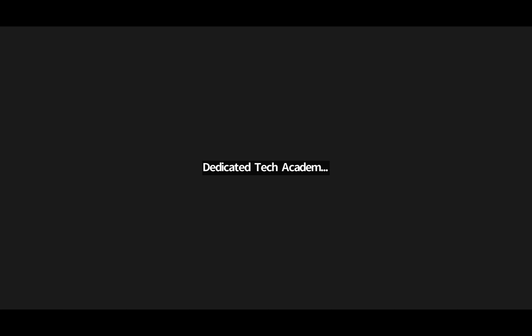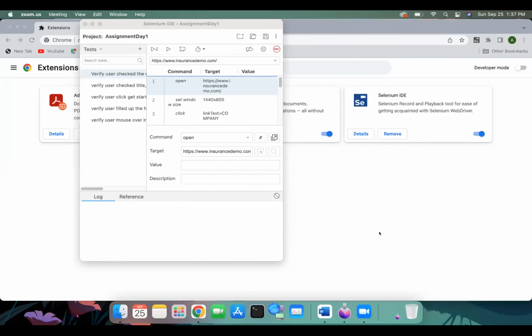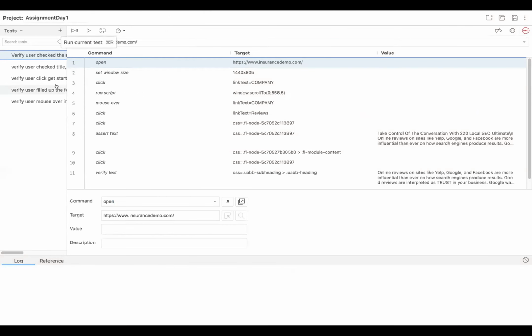Who else is left to show us some of their work? Can I try one more time? Okay, so let's do it. I installed my Selenium IDE. Okay, so let's see. Yeah, you can start sharing. Can you see my screen now? Yes. Okay, so these are my test cases. I will run them all together just to see.